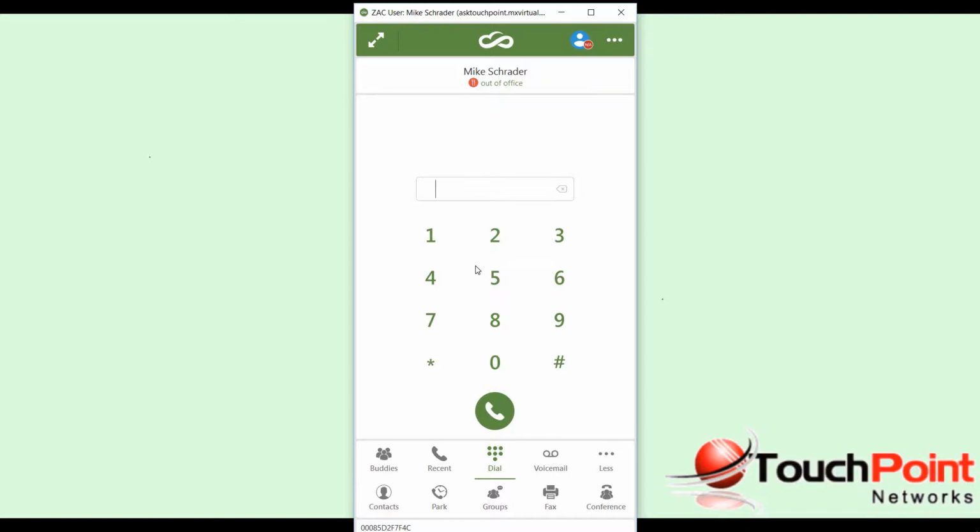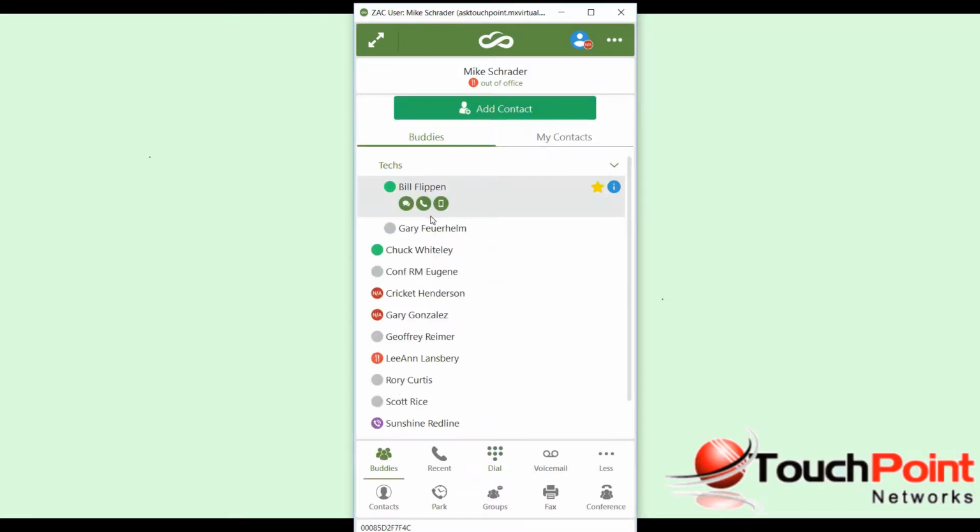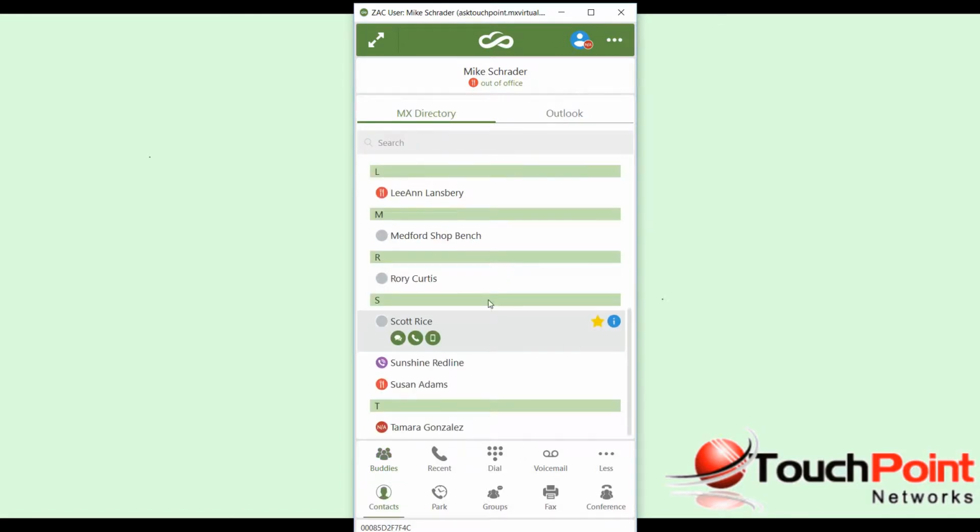Now, any user with ZAC running can view my presence from their buddy screen. So as I select the buddy screen, I can see Bill's presence, Chuck's, I see Leanne's at lunch. So when they view their buddy screen or their contacts, and they pull up a particular contact, they'll see the presence indication there, and also will see the note that I'm out of office.